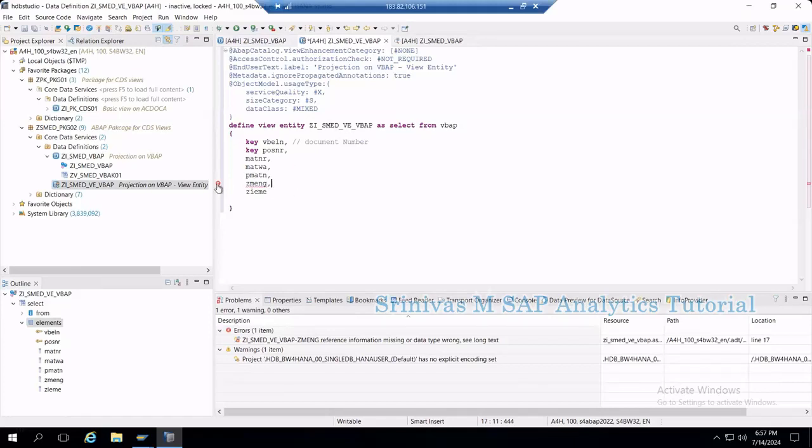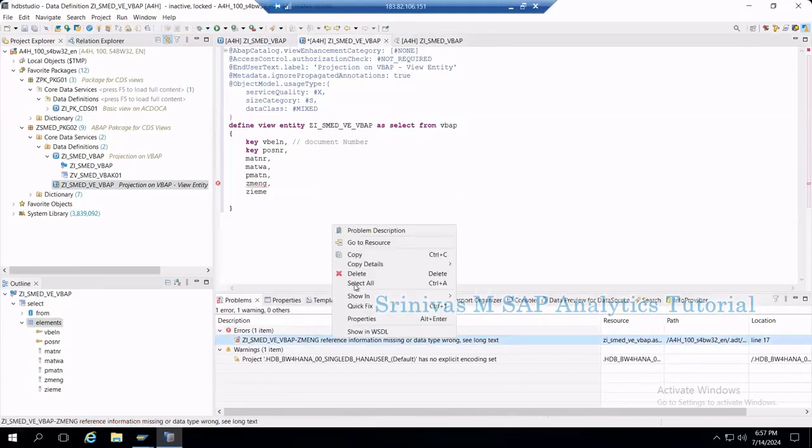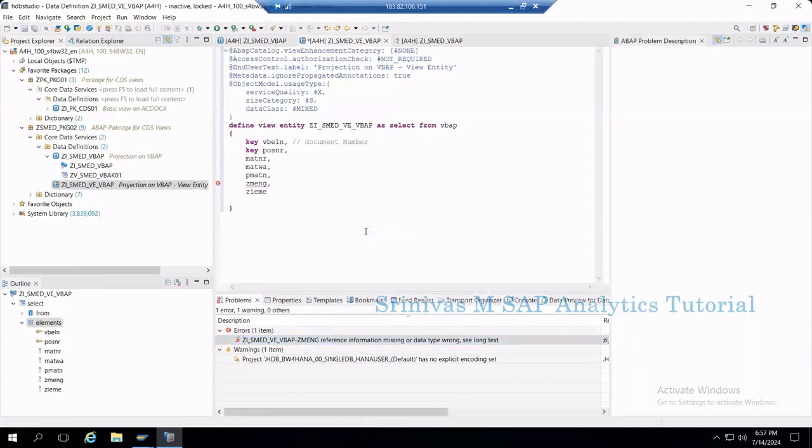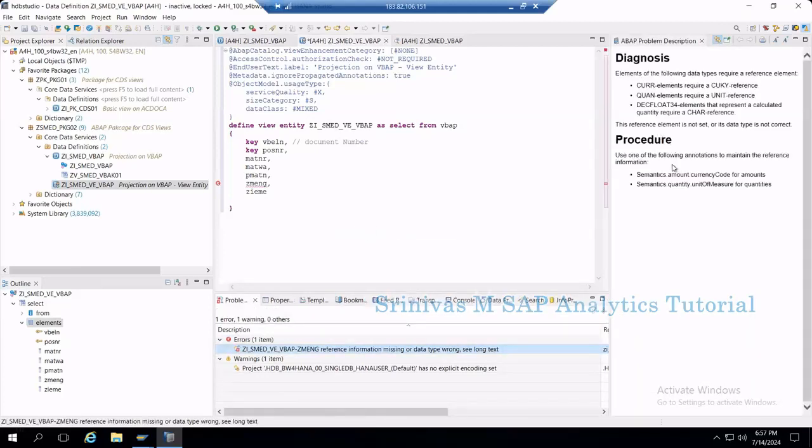So what was the error? To understand the error, just click here. Then on the bottom problem screen, you can see it. Right click here and then go to problem description. Then SAP will give you clear information about this error message. Elements of the following data types require a reference element.